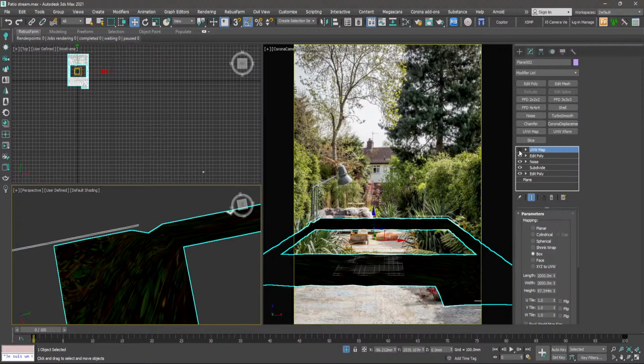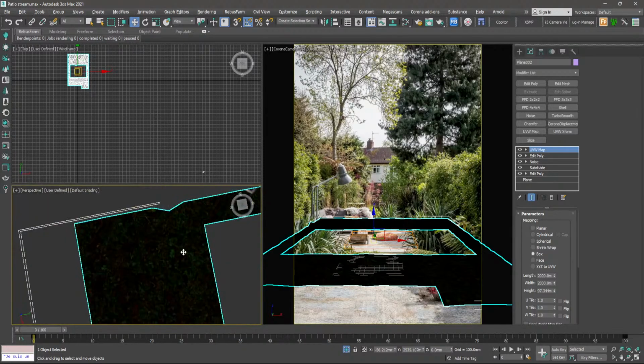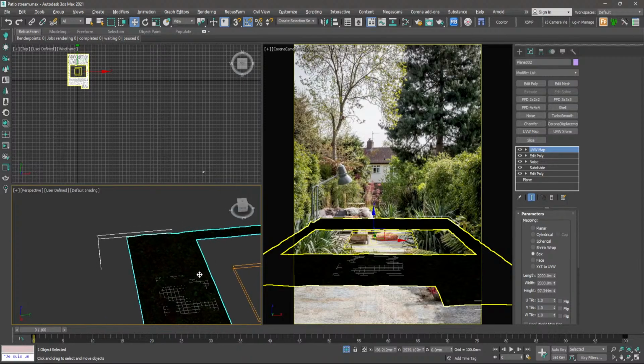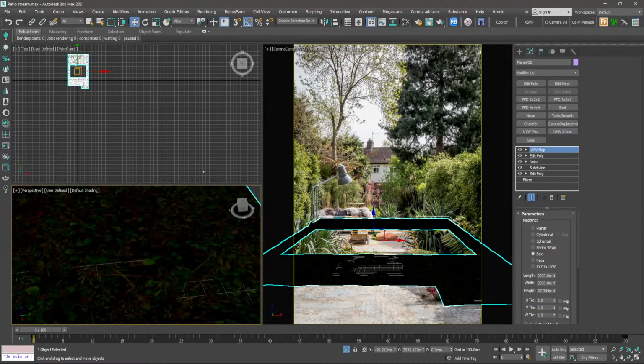I'm going to activate the UV map. I already have it mapped out. You can see that is what it looks like. You ready to get this? Let me show you.